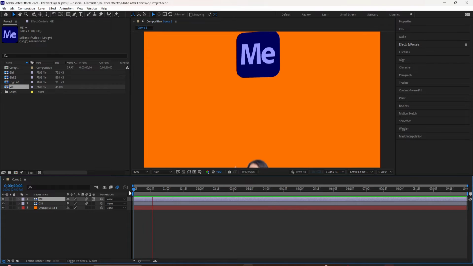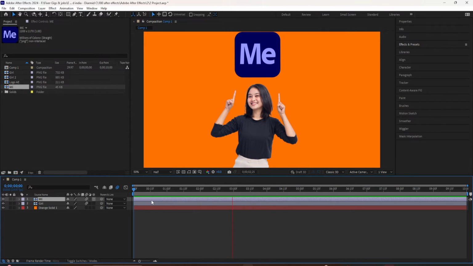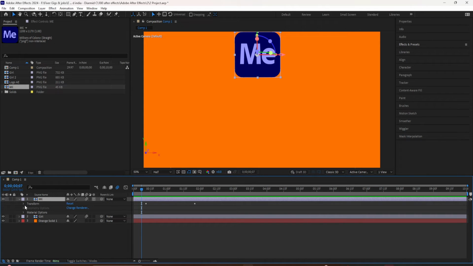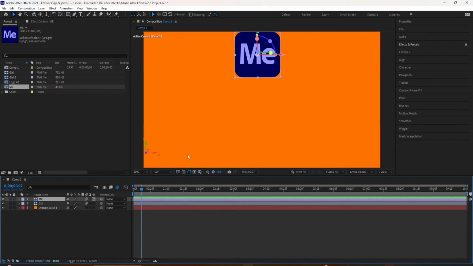But all the keyframes, the motion blur, the layer style are all intact. If you replace it with another size image, you may have to scale up or down, but it will maintain all of the layer properties.